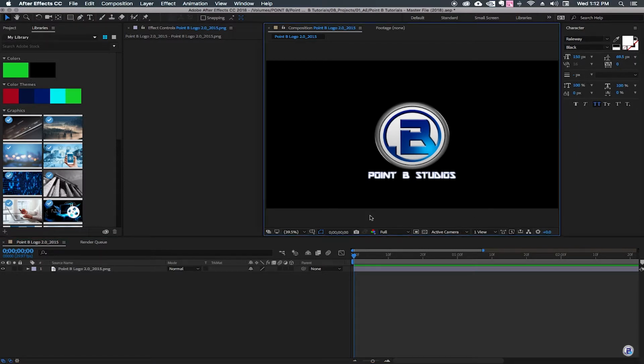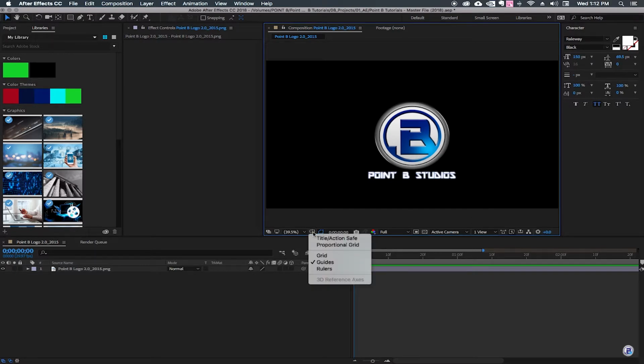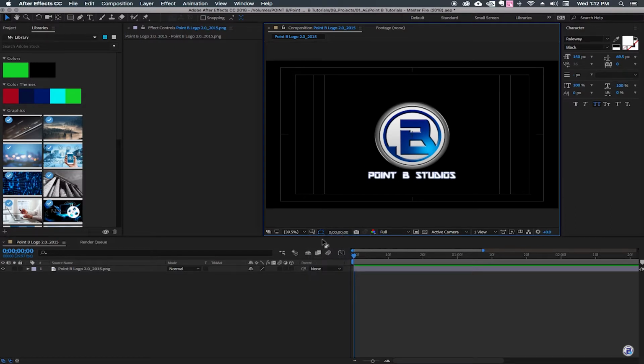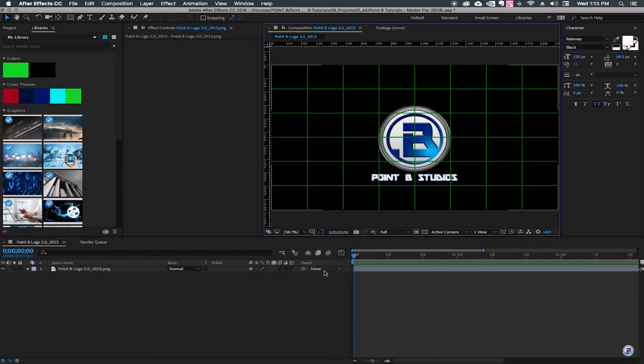So the kinds of things you can do inside of the composition panel, you can zoom your work in and out to get more precision. You can bring up this little button right here to bring up your title action safe. This way you can get things accurate in your space, making sure that you're not creating graphics that are going to get cut off frame. You can also use a proportional grid. You can even add a ruler option to this as well.